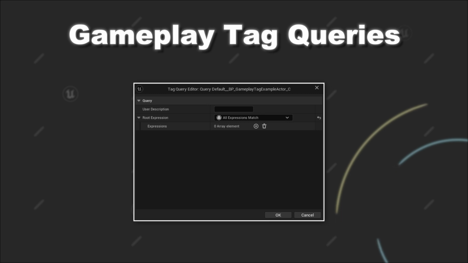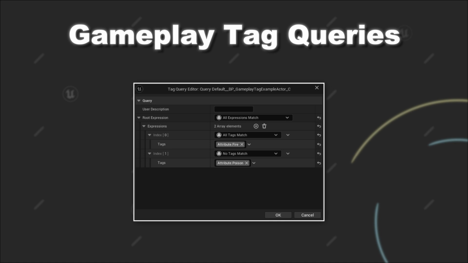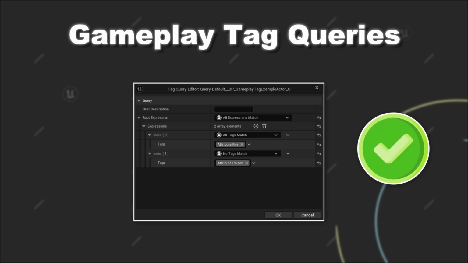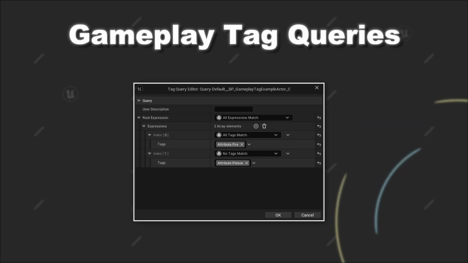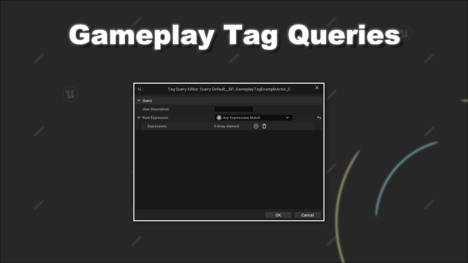So here in this example, we combine an all tags match and a no tags match operation. And in this case, the evaluation would be successful if the container includes the fire attribute, but not the poison attribute. Then we also have the any expressions match option. This acts like an OR operator. So at least one condition must be true for the query to pass.